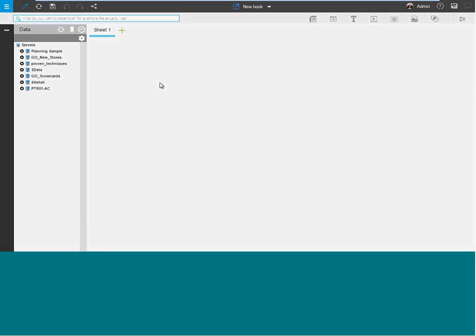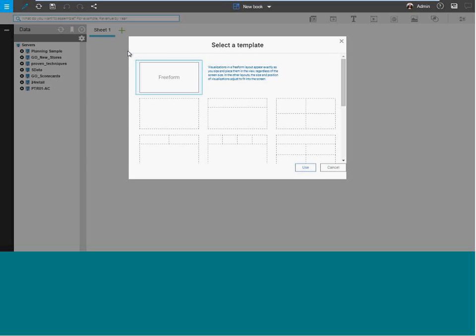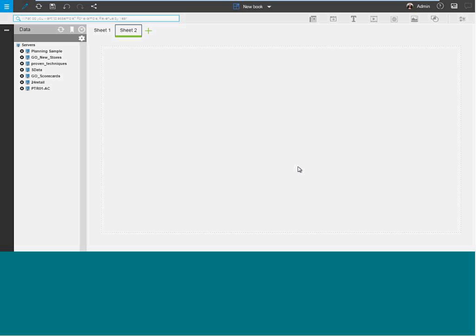What we're going to do here is work on the product sales cube we were just looking at, and we're going to try and set up a summary P&L, a summary analysis by different products. So on the left-hand side, we're going to start by adding a new sheet, and there are templates you can use. We're just going to use a free-form one.